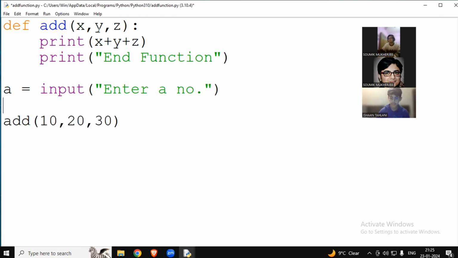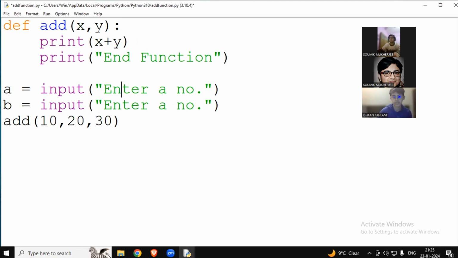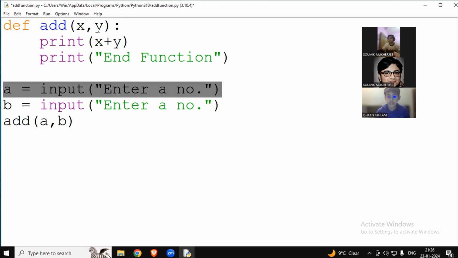Enter a number. B is equal to input. Enter a number. Let me use only 2. Sir, you have to do a plus b, not x plus y. Sorry, which line? This one? Sir, you have to put print a plus b, not x plus y.